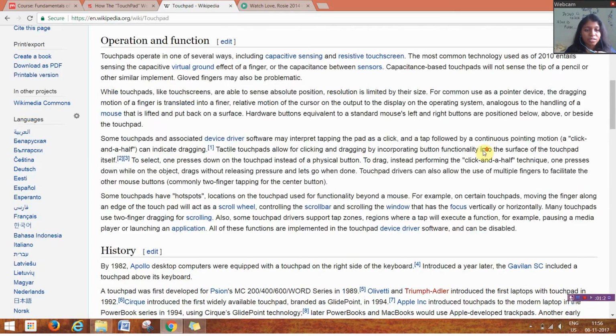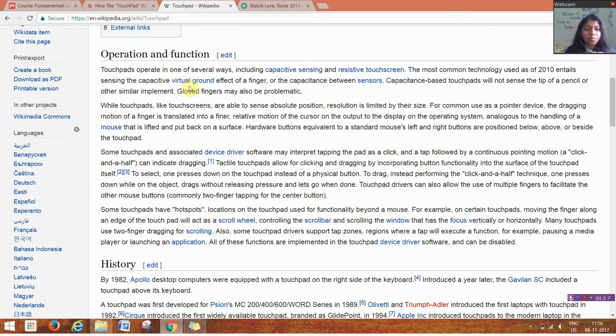So how does this touchpad actually work? Touchpads operate in one of several ways, including capacitive sensing and resistive touchscreen. The most common technology used as of 2010 entails sensing the capacitive virtual ground effect of a finger, or the capacitance between sensors. Capacitance-based touchpads will not sense the tip of a pencil or other similar implement. Gloved fingers may also be problematic.